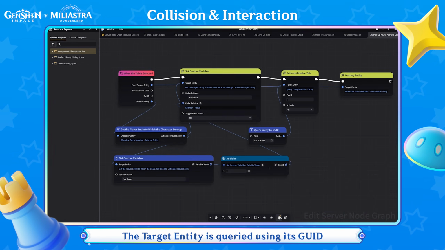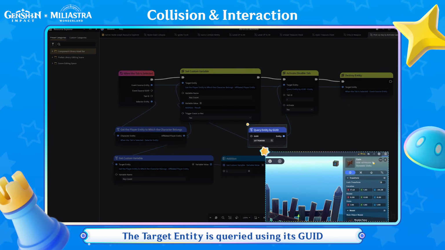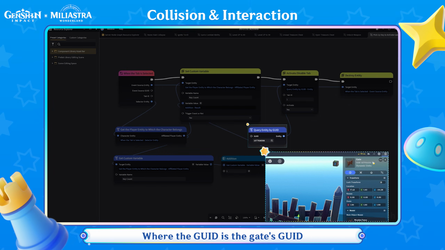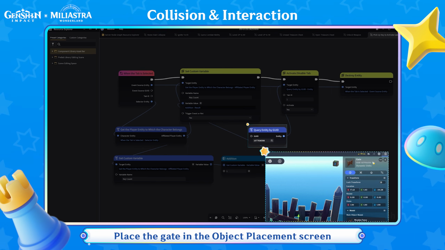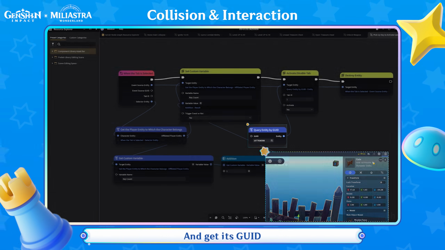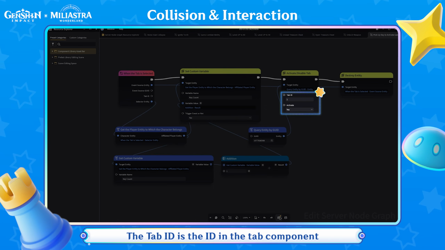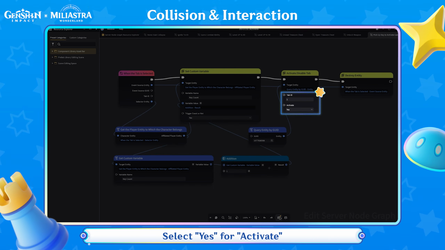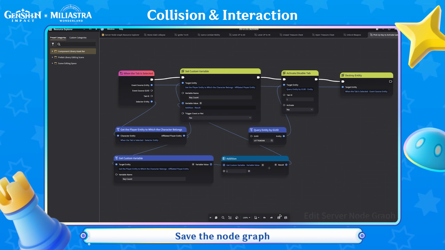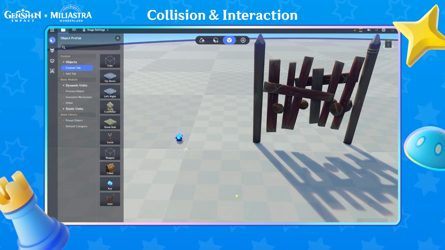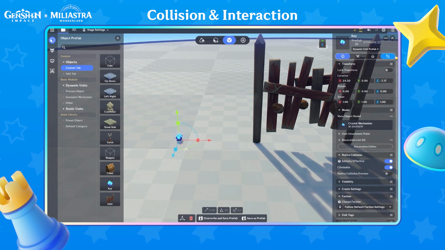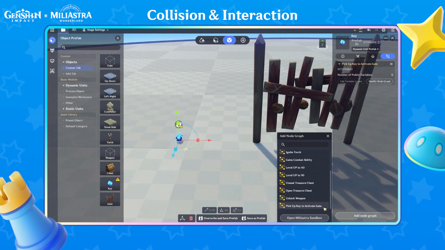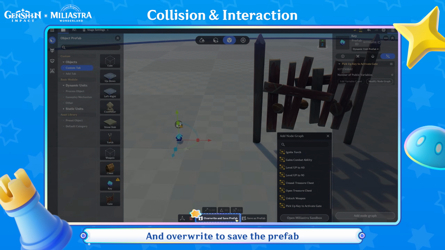The target entity is queried using its GUID. Where the GUID is the gate's GUID, place the gate in the object placement screen and get its GUID. The tab ID is the ID in the tab component, which is 1 here. Select Yes for activate. Save the node graph, mount it on the key, and overwrite to save the prefab.